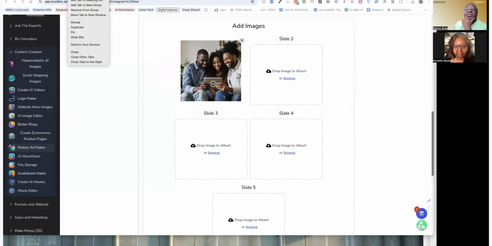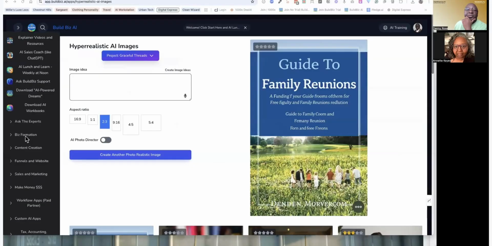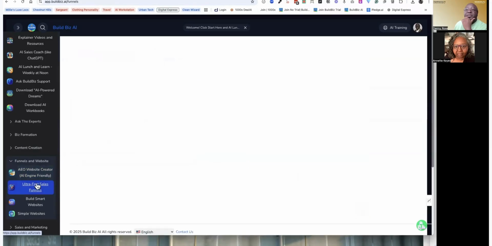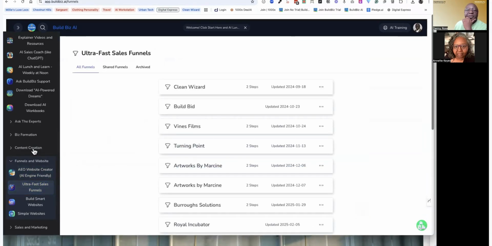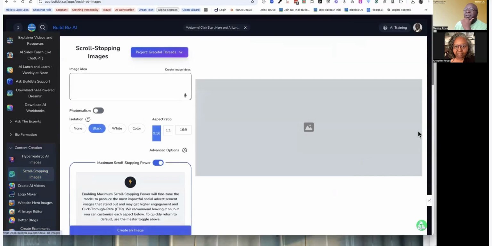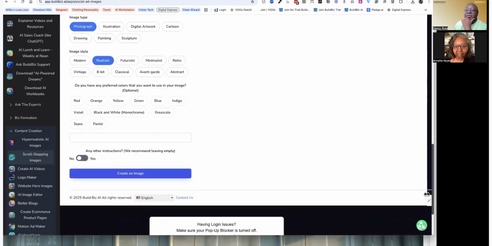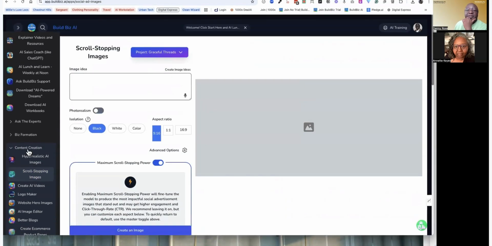Let's get another instance going here. So I'm going to duplicate again. And this time I'm going to go into, let's see, funnels, ultra fast, see if they're, wait a minute, before I do that, let's go to scroll stopping, see if any of them are in here. Let's see, I don't think so. No, we didn't do any in there. Okay, I didn't think so.